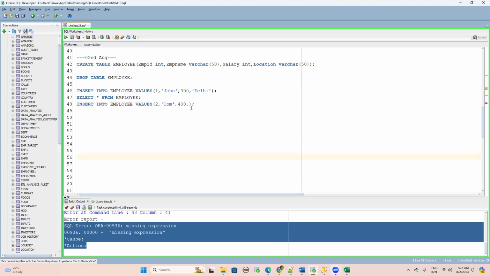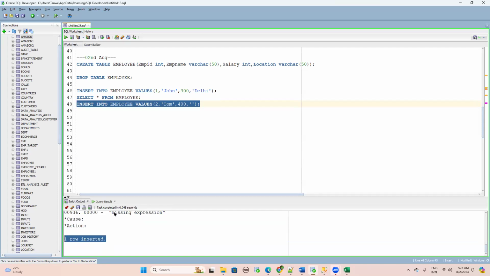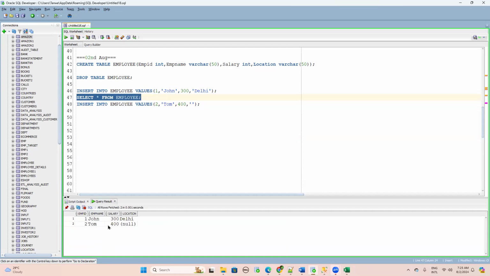Okay. So one way is you keep just quotes here, and then you execute it. Now see, that has been inserted, but the engine will treat it as a blank value. There is no value for it. Now if you want to check the data, see, 2 Tom 400. Ignore this null. Don't think that there is a null. I will discuss it in detail at a later point of time. So there is no value for it, right?